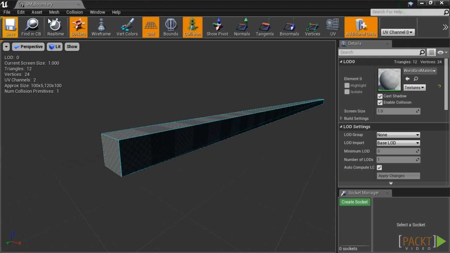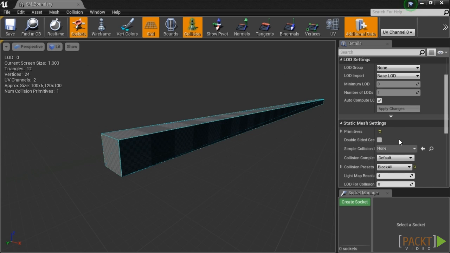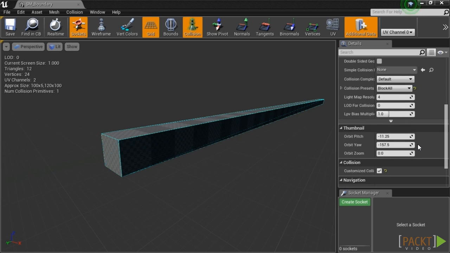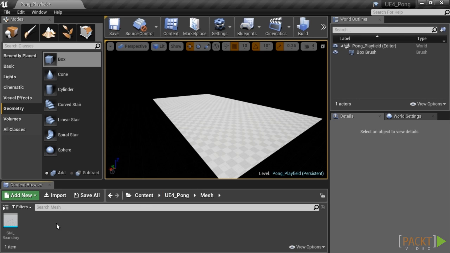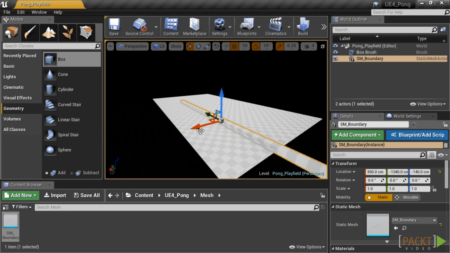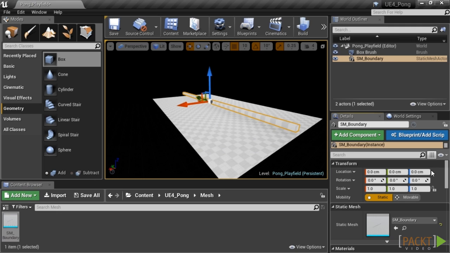So go ahead and save, and then let's just double check, make sure everything else is selected properly. Always make sure everything looks good. Everything's fine. Fantastic. Let's X out of this, and then drag in our SM boundary. Let's scroll up to the top and reset its transform. And now we can turn it into a blueprint.